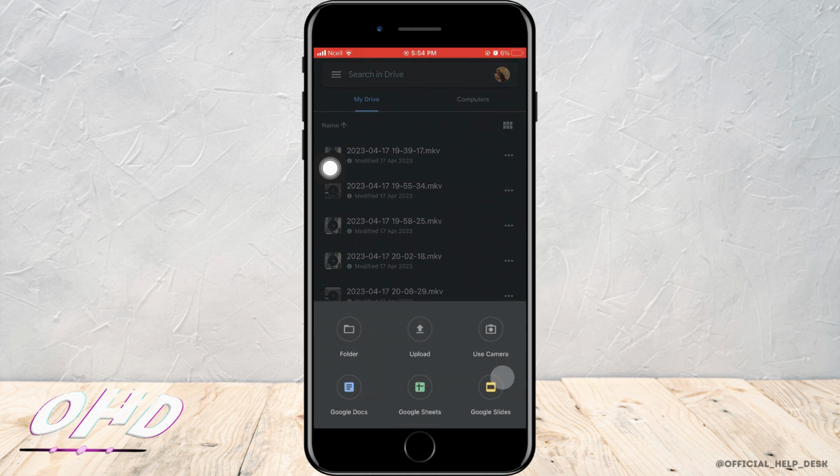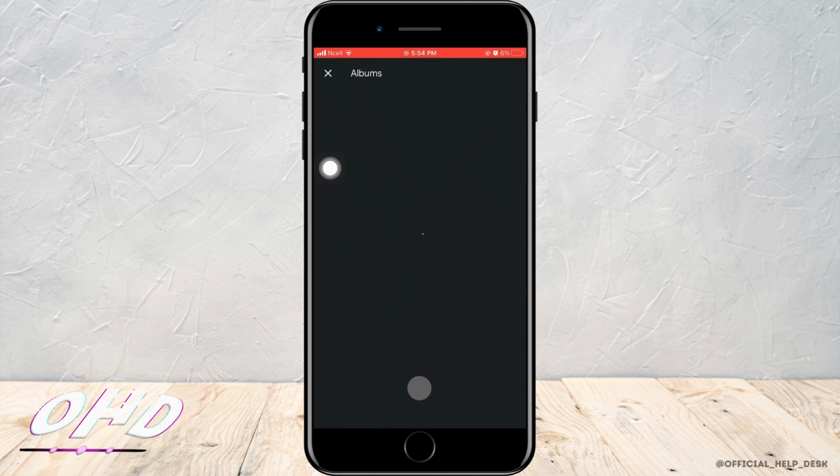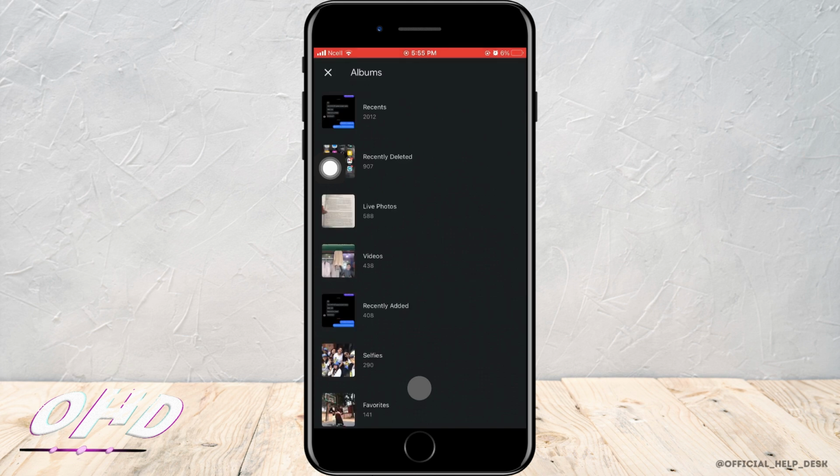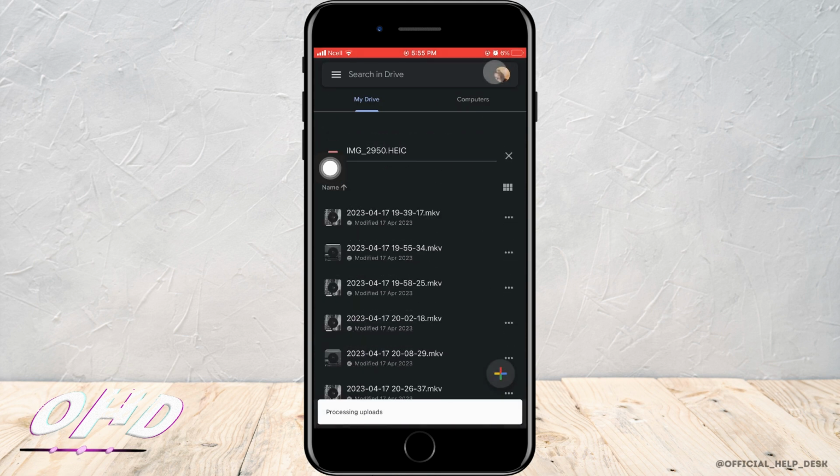Now from here, you want to tap on Upload. As soon as you do that, a pop-up will appear where you want to tap on Photos and Videos. Now from the screen, you want to choose any of the photos that you want to upload, and then you want to tap on Upload on the top right corner.